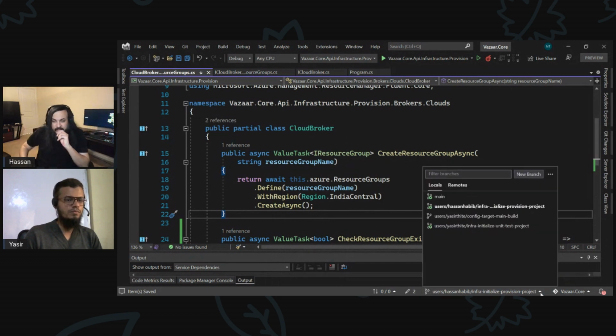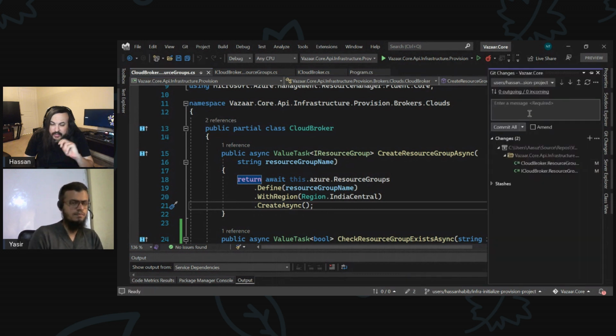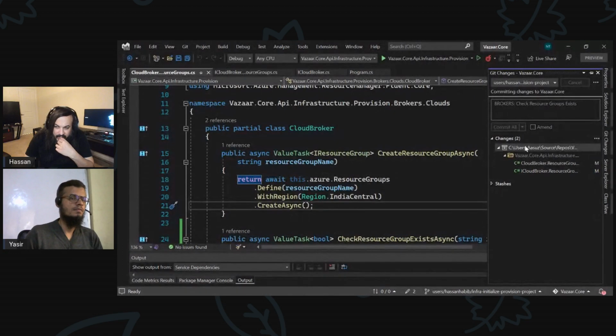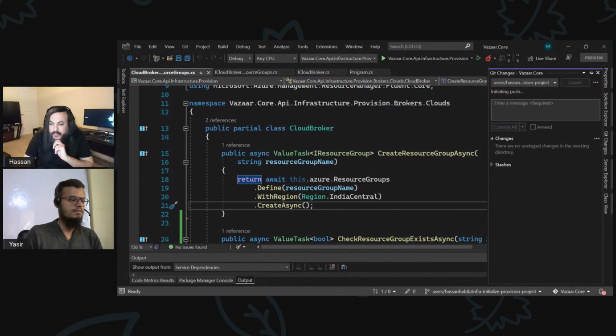On the same branch. Yep, same branch. Just click on the pencil and just say brokers, colon, check resource group exist. Yep, give it back to me. Commit all and push. Yay! It's my turn now, right? So I get to implement the last one.